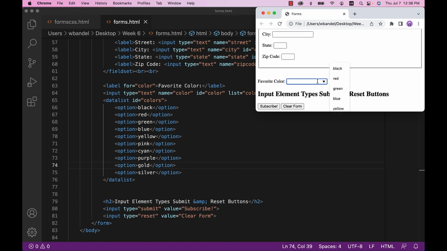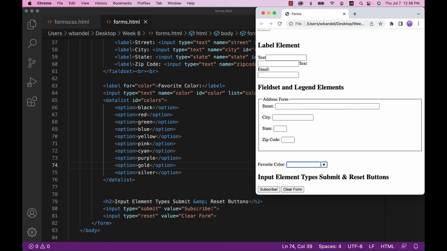All right, so what happens here is I can type in a color, but it's also going to suggest all of these as different options. So you could pick what you think are going to be the most likely things that people are going to want to pick from. But then you can also allow people to type in something.